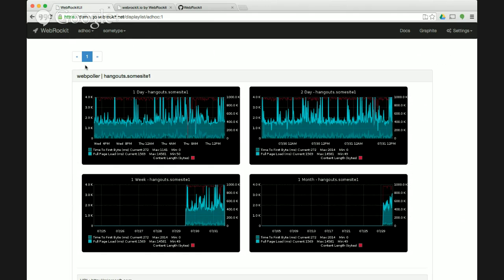Sorry about that. Oh, no worries. So I have up here, with WebRocket, you get a couple different default views. In this case, this is the list view. It shows you your 1 day, 2 day, 1 week, 1 month performance measurements. So we have the full page load. We also have the time to first byte, which is something worth looking at. We also display the content length here, just to make sure that we're fetching the entire page.